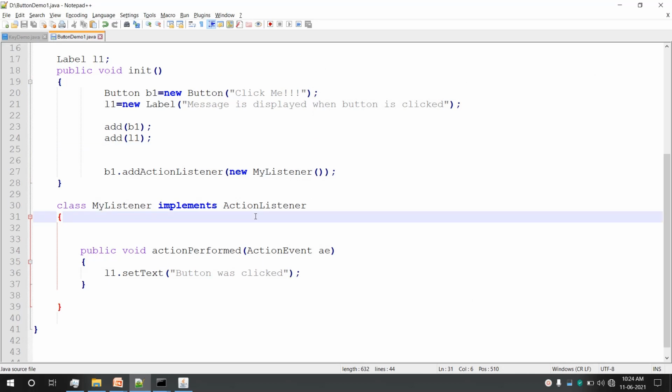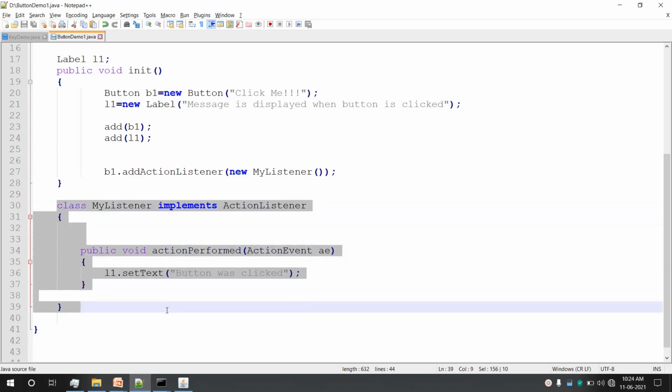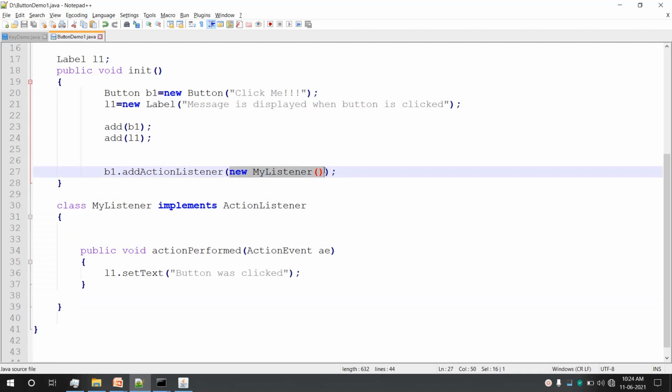If you look at this program, this inner class my listener is used at this particular point. We are creating an object of my listener and passing it as an argument to the add action listener method. Means my listener is used only once. In such cases you can go for an anonymous inner class. When you are creating a single object of a class and it is used only once, instead of declaring a separate class, you can have an anonymous inner class.